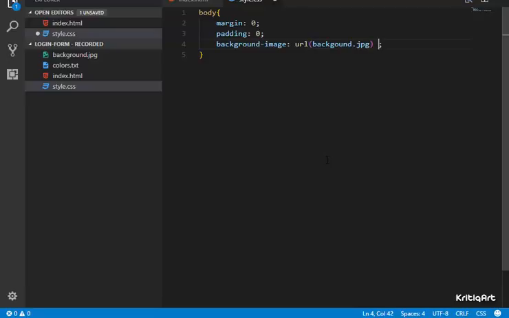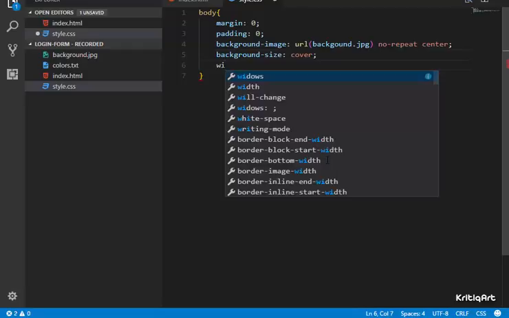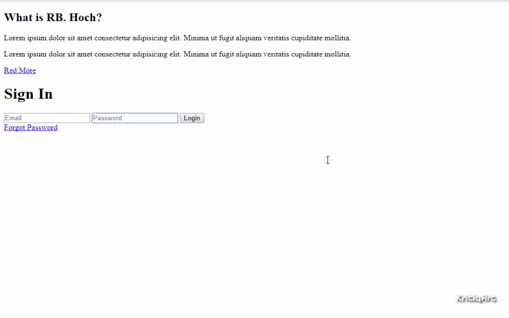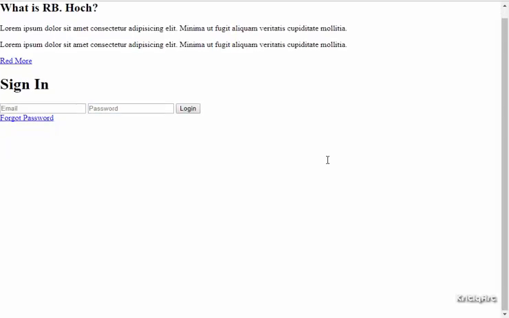Background.jpg. Of course, no repeat. I don't want to repeat this image all over my page. No repeat. And let's make it center in the position. Of course, for the background size, I will make it cover all my page. For the width, always 100%, and for the height, I will give it the height of my viewport, 100vh. See what we have here.